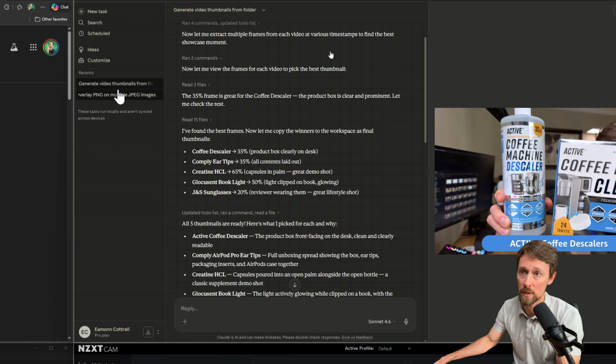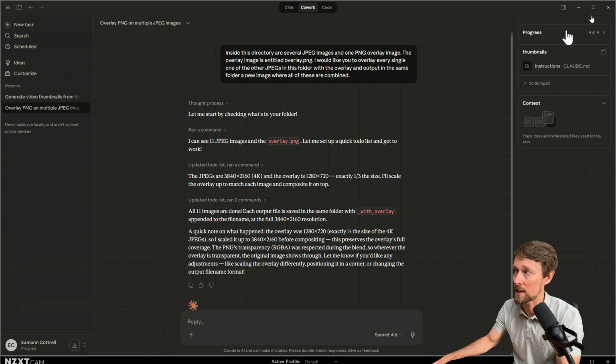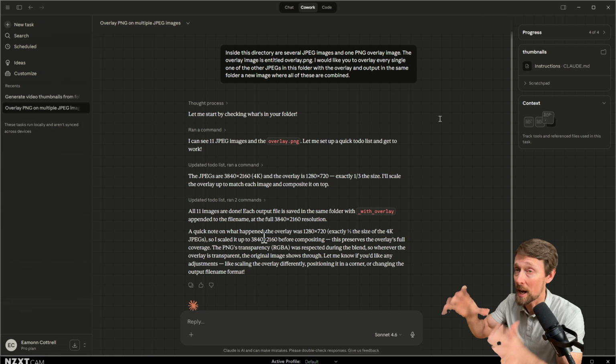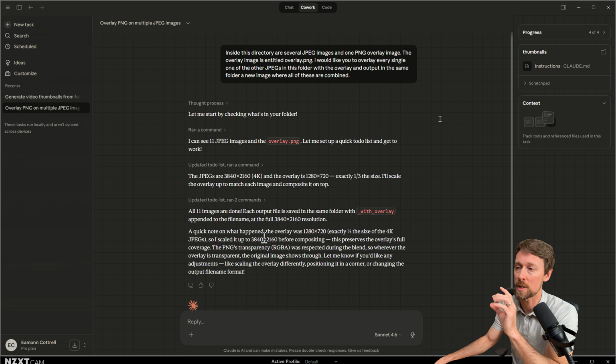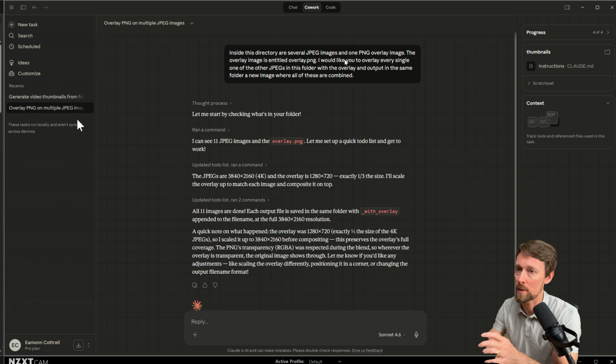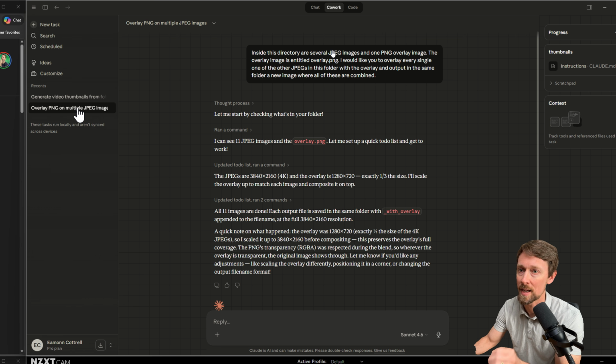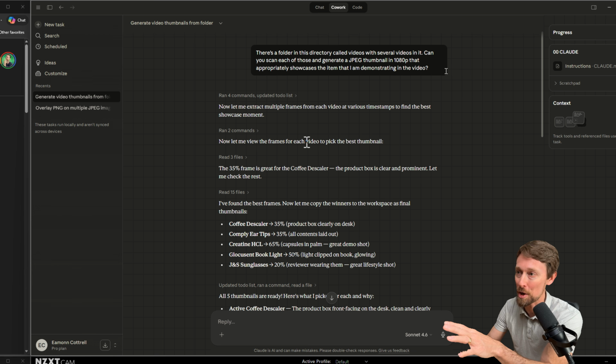So I've done two little recent things here. This is one, and it shows you the progress over here on the right-hand side, and then it's just a regular chat window here. The difference is it does things for you on your computer, which in my case is going to save me a lot of time with just this one use case that I've been messing with for thumbnails for videos. And let me just show you what we did, and then I'll talk about the details.